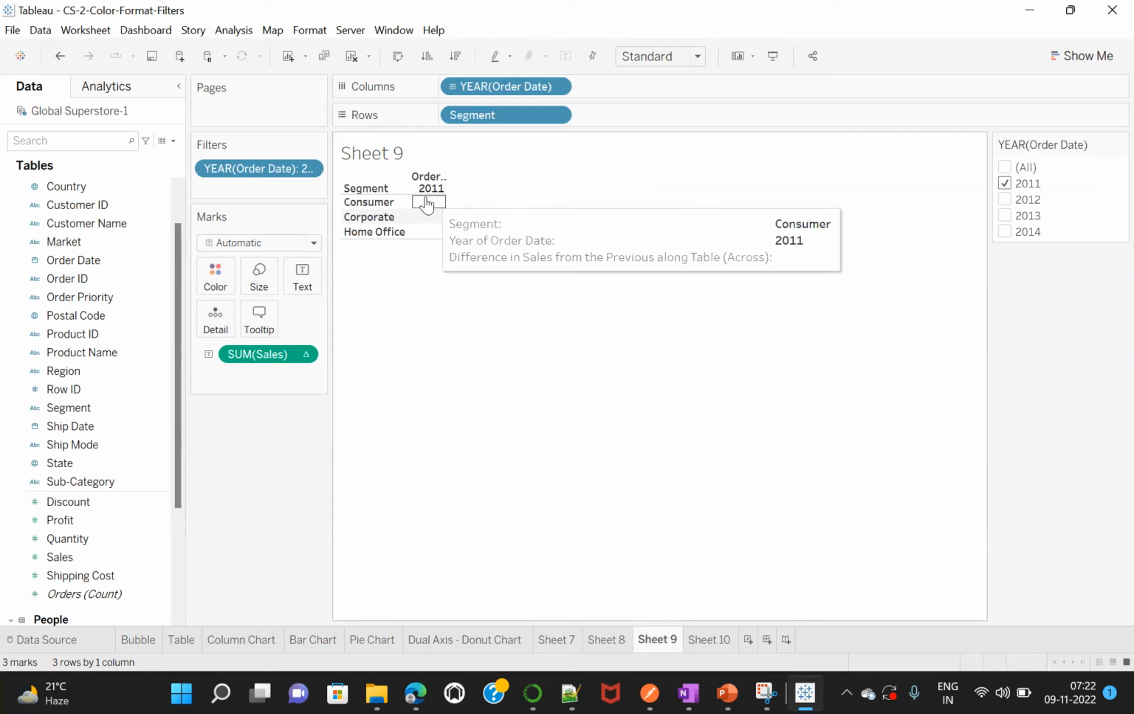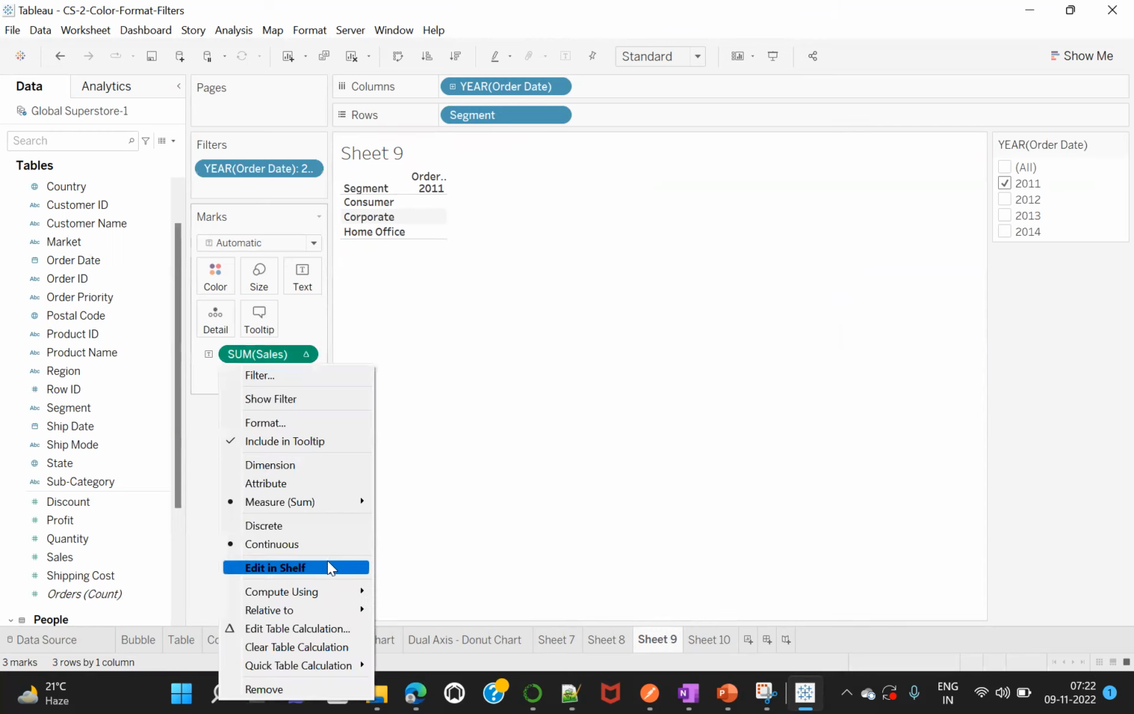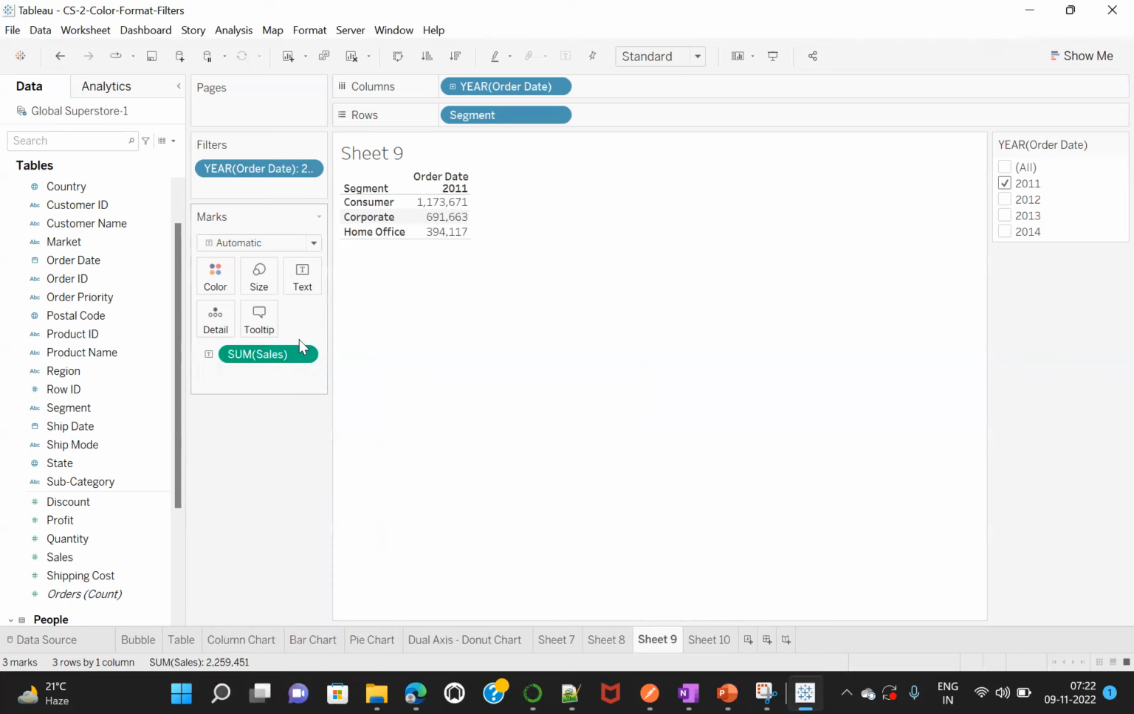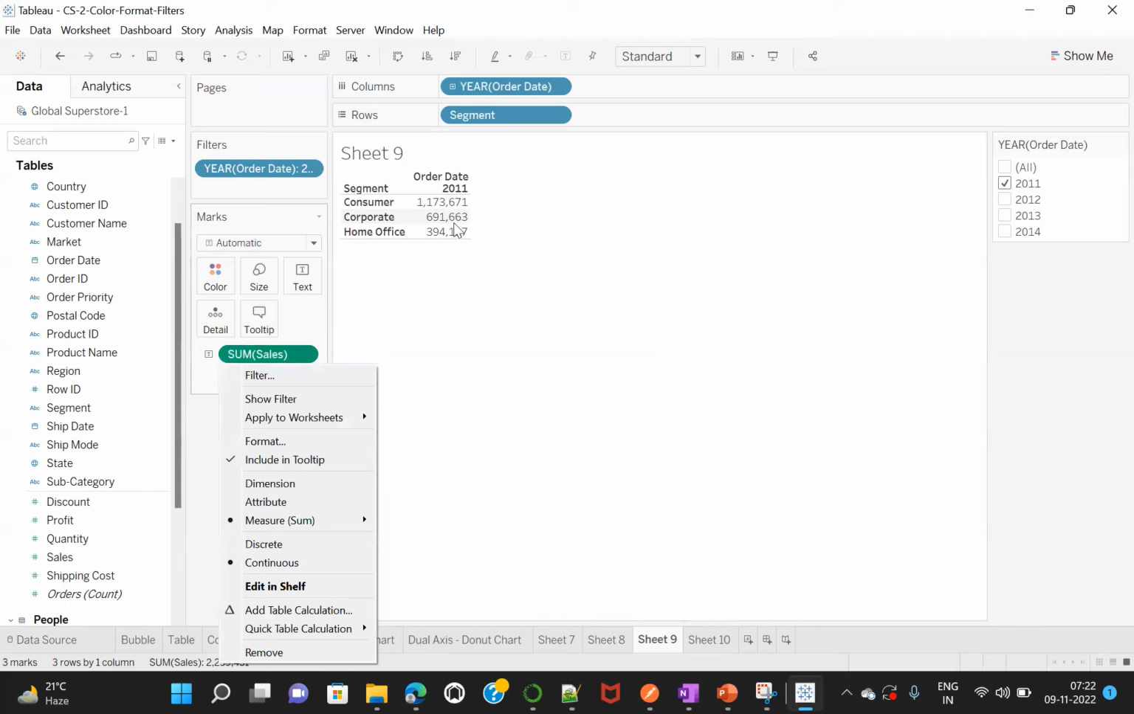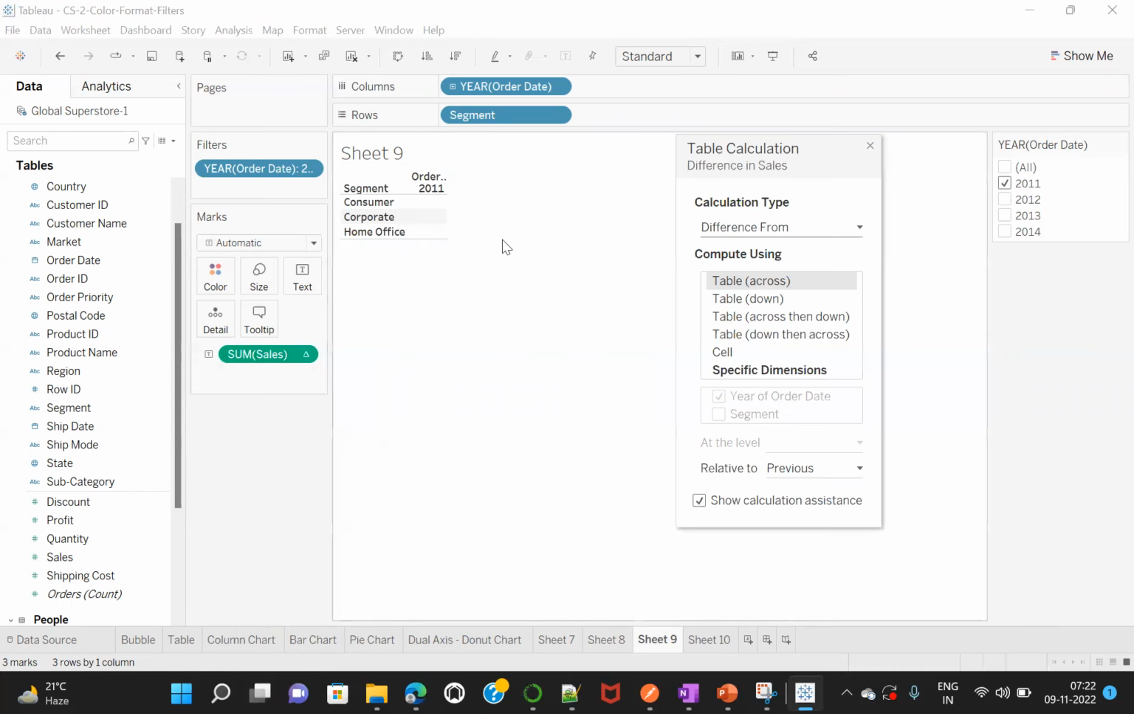You can see now our table calculation. We wanted to use the table calculation, so edit the table calculation. Here we are clearing the table calculation, and now all the data is available. So how can we compute here? We have only one column, so we will not have table across. Only table down.